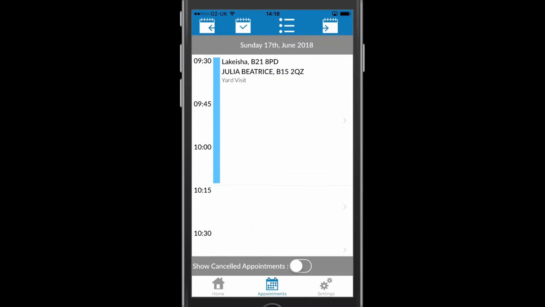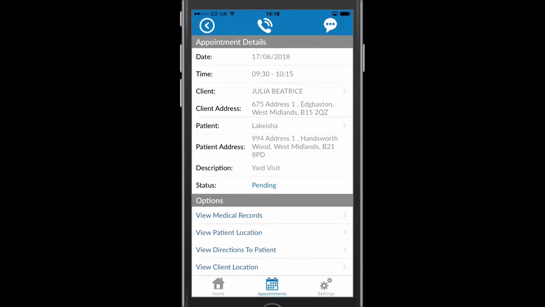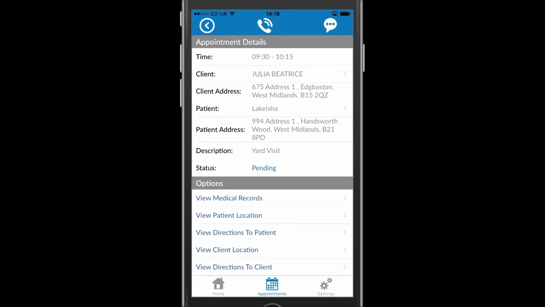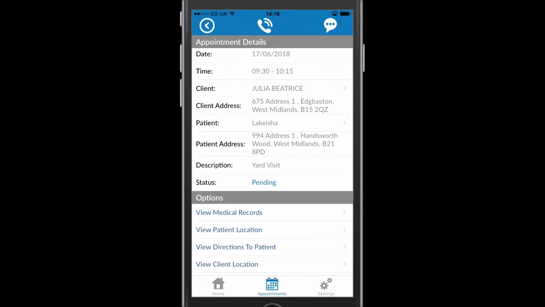If I wish to view more details about an appointment, I can press one of them. This shows me the time, the address, locations of the patient. Also, I can view medical records linked to any patients on the appointment. I can also make contact with the client by pressing the telephone button at the top to call them, or by sending a text message with the icon on the top right.